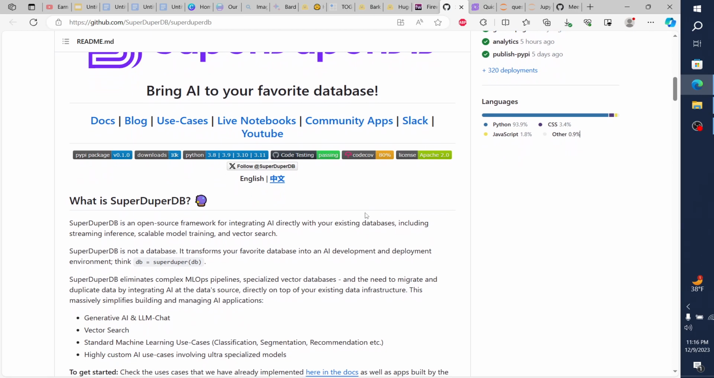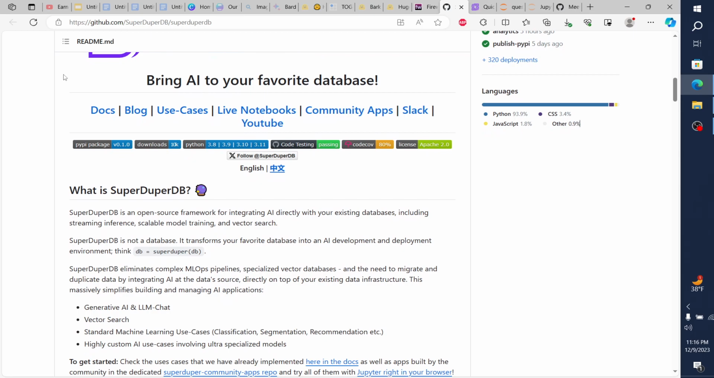So starting off with the GitHub. GitHub's probably the first place to start because they have everything and they have the links to everything. So they have the docs, blogs, use cases, live notebooks, community apps, Slack, and YouTube. So they have all of this built out. And then I'll go over the docs next.